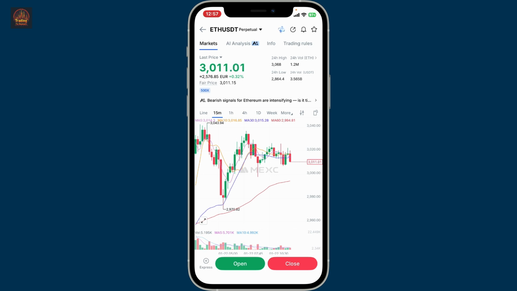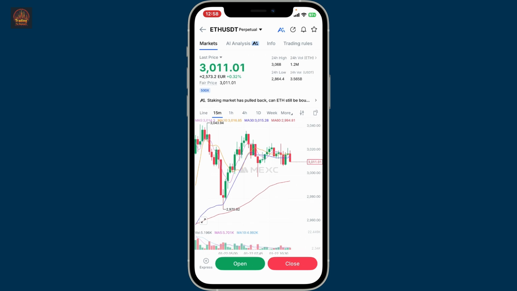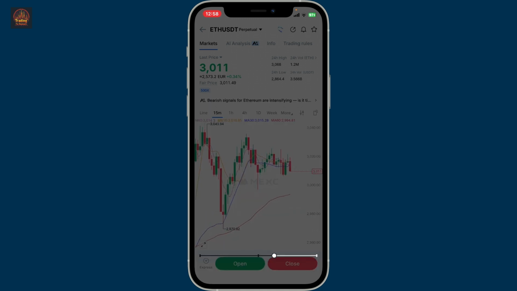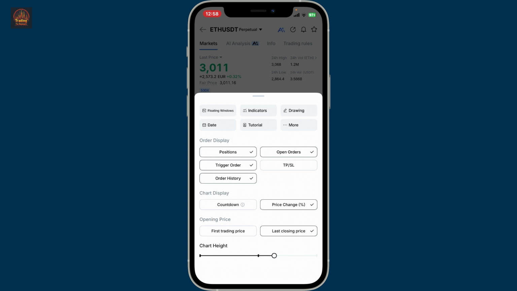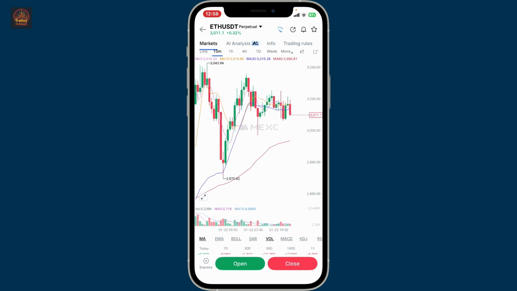Once you're inside this Markets page or the chart page, click on the little Adjust menu right next to More above the chart option. In the pop-up, you'll see Chart Height at the bottom. You'll see a little white dot. Simply drag it towards the right to increase the chart height. Decrease it by dragging towards the left and you'll see the chart height increased or decreased. So that's how you can easily customize your chart height on MEXC application.